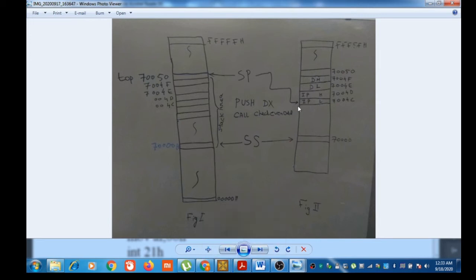See, our data is in these locations. DH content is stored here, DL content is stored in this location, 004E. Our number is 30. It is here. It was in DL, so it is in this location. Remember the stack grows from higher address to lower address.